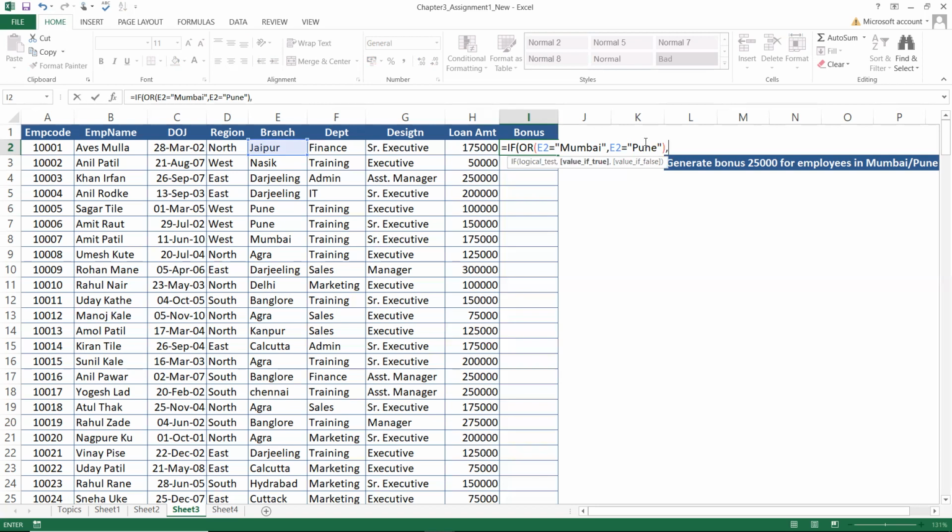Now I give a comma, and now it's asking for the value if true. So if this condition is true or this condition is true, what value needs to go? We need to give the value as 25,000, and hence we'll type 25,000 here. In case this condition is false, then what value do we need to give? In that case, we need to give 0. That is what we gave, 0.